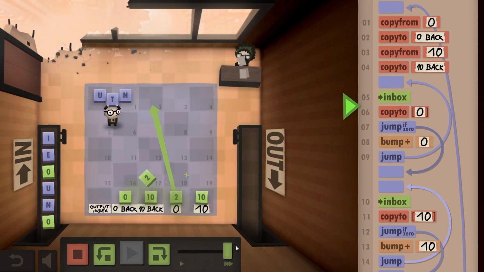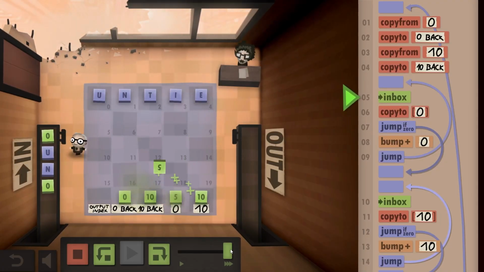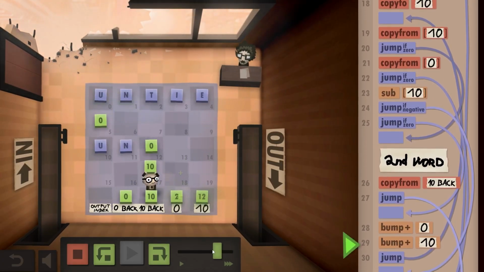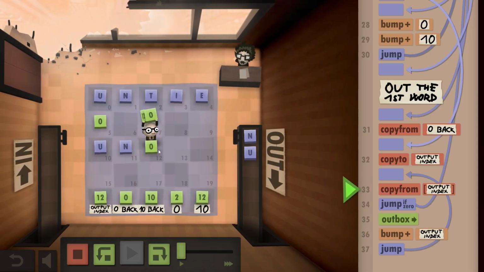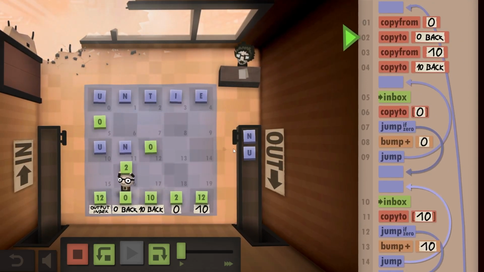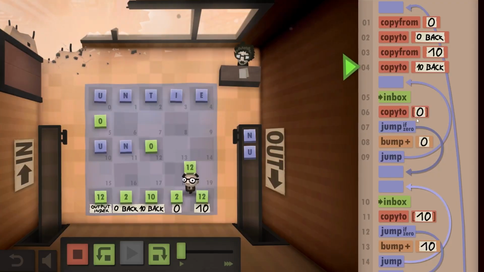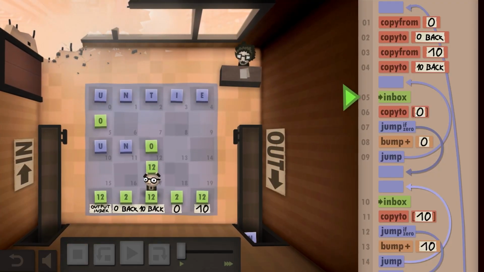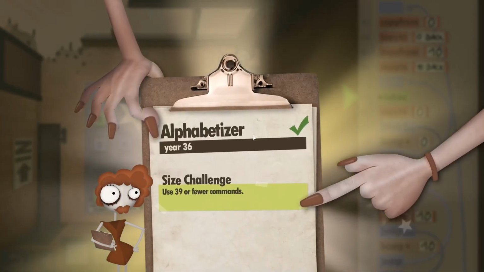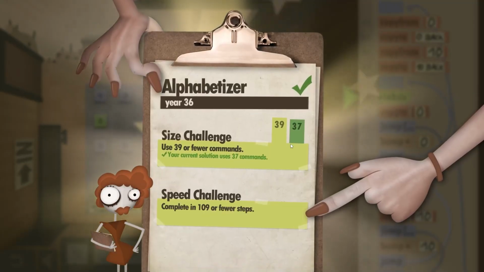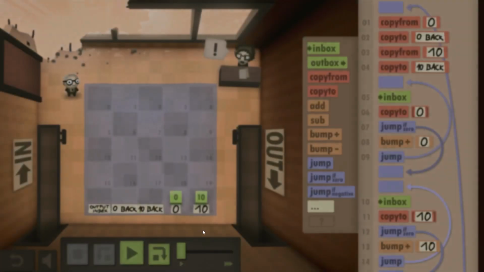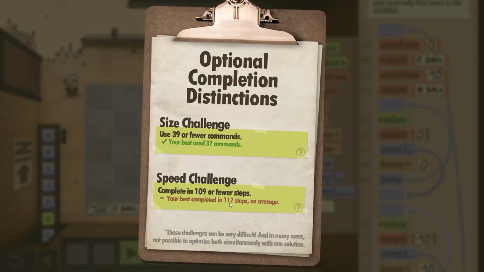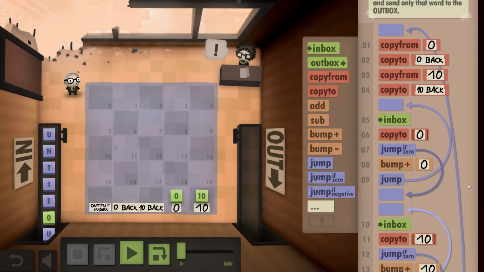Let's try. Untie and un. First two words identical. Oh, I missed it. But yeah, we'll outbox un. Now we've got a 0, which means we're done. And we're doing some dumb copies here. And that's it. So once we inbox... Wait, did it work? What? I completed the size challenge? What the hell? I thought it was still broken. Also, 8 steps over. That's not too bad.